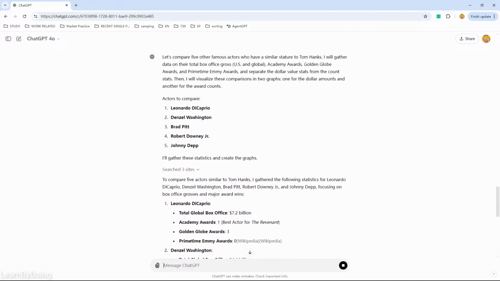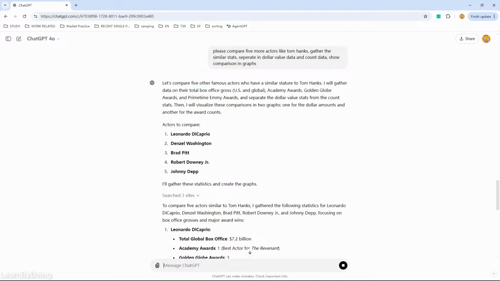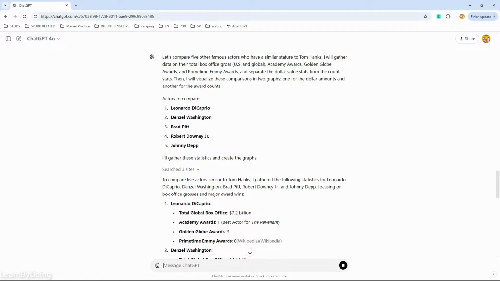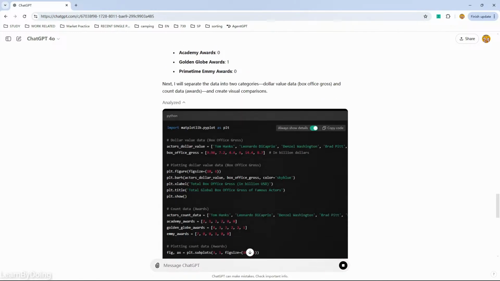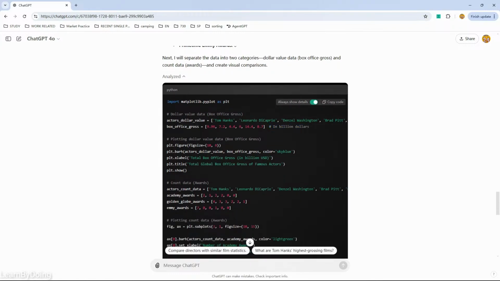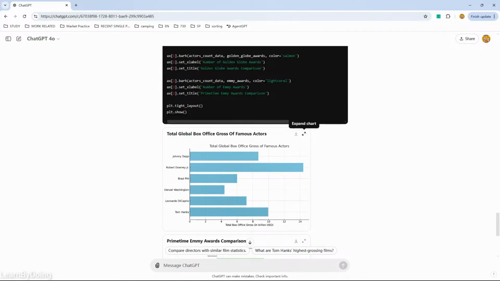This is because I already asked it several times to cite the sources, so now in the new response, I do not need to specify it. But if you see that it is not citing sources, you can always ask it to do so. As you can see now, we have the information gathered. Now it is starting to compile the information gathered. As I specified before, now we need to separate the dollar value and also the count value in separate tables. And we can see here, it does a quick job.